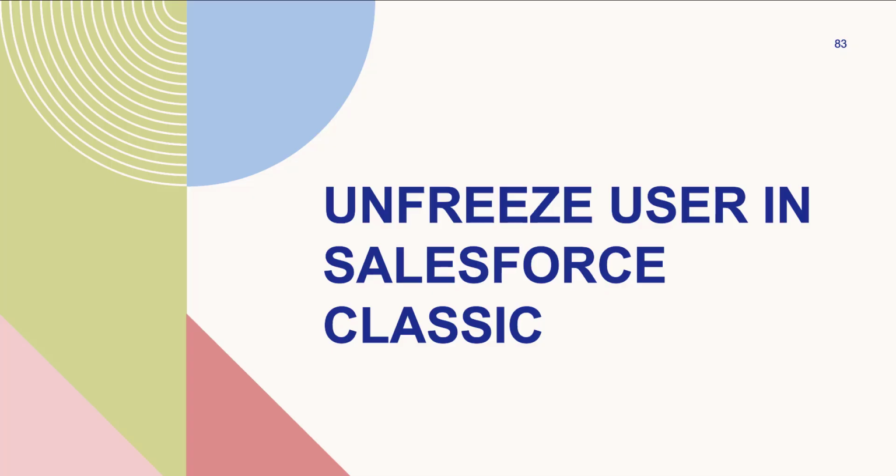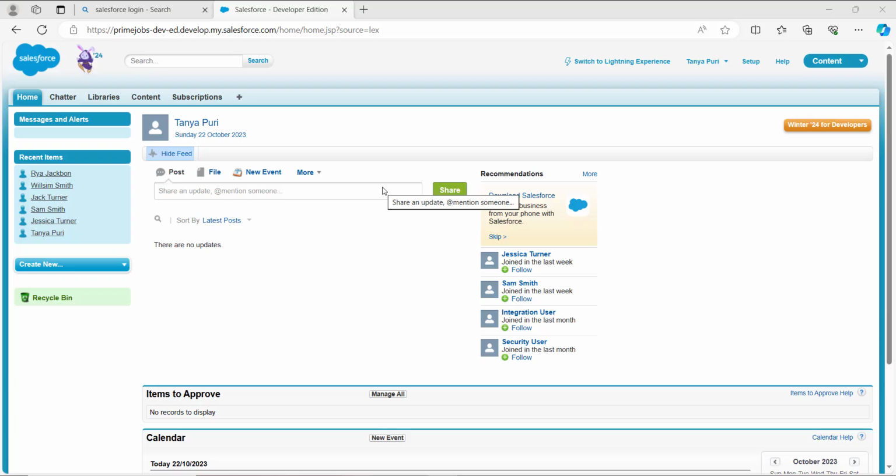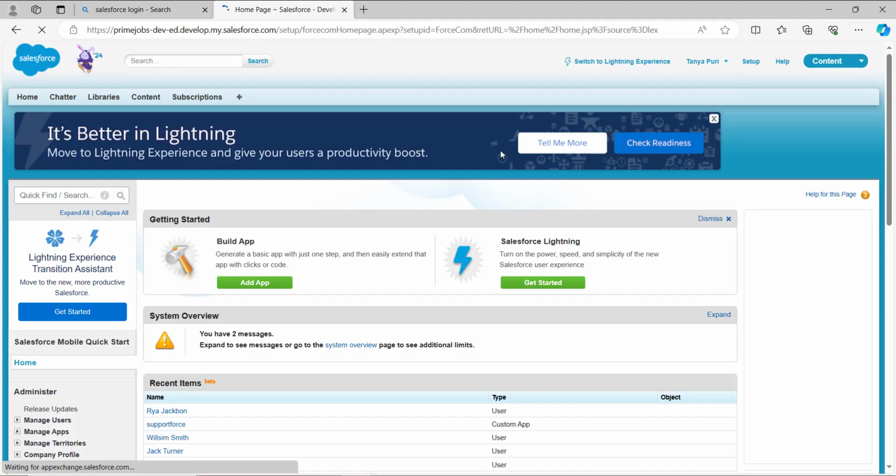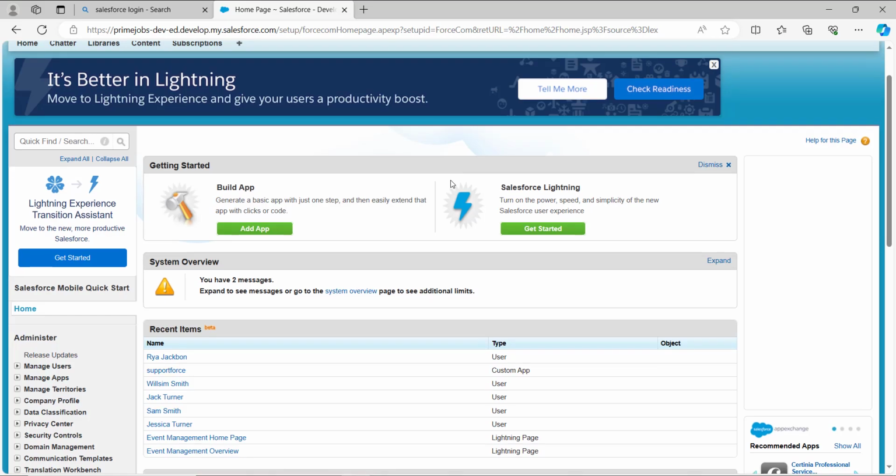So now we will learn to unfreeze a user in Salesforce Classic. Your first step is to log in to your Salesforce account with the help of your credentials in a Classic experience. Once you are in a Classic experience, you have to click on the setup option that is located on the top right side. Once you click on it, it redirects you to the Classic setup.